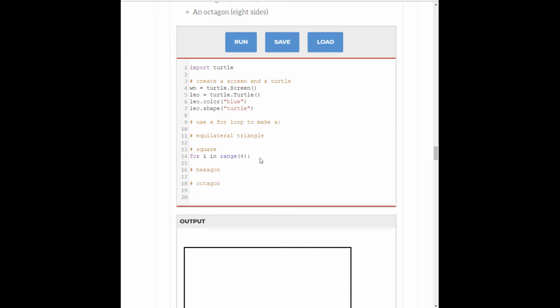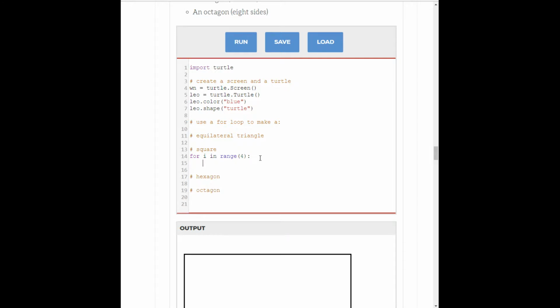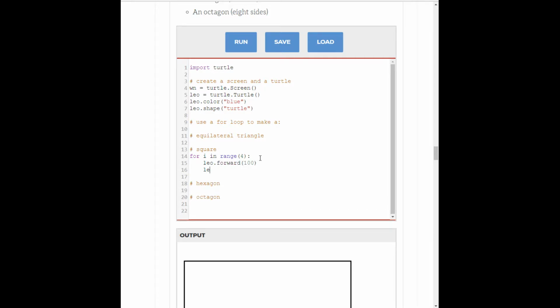We can make these squares any size we want. Let's go ahead and go with 100. 100's a nice even number. So we're going to say, hey, Leo, for 4 times, can you please go forward for me 100 units, and then can you go ahead and make a left-hand turn 90 degrees, right?